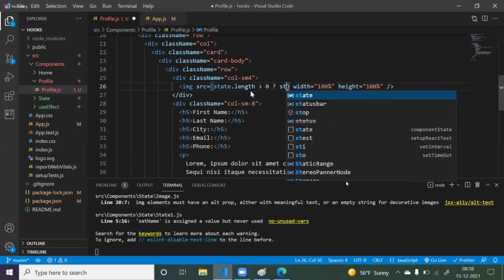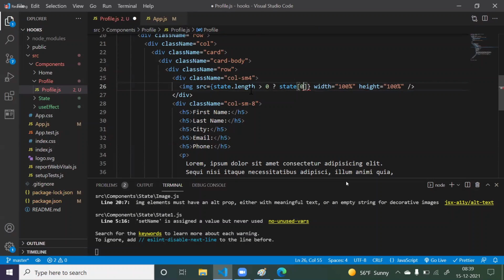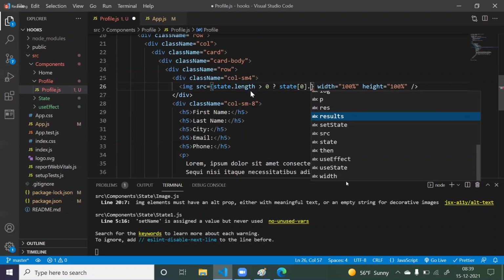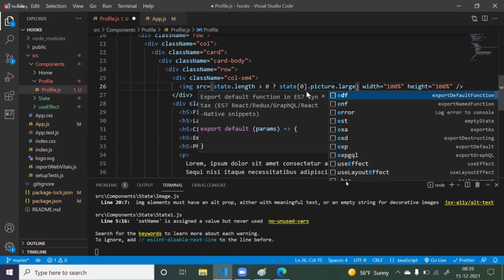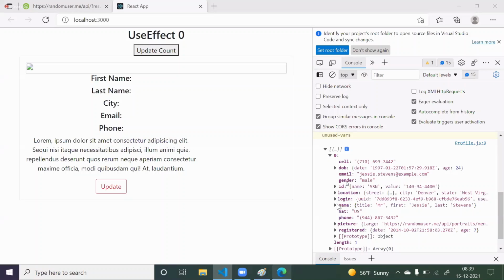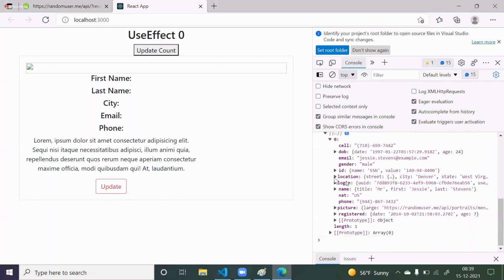How to pick the image? State in that first object. In that I want pictures dot large, because the data structure is something like this, that image will come in this particular fashion. If you see the response, in this response you got one object, and this object is present at the 0th index, so that's why we have accessed it like a state of 0. We got this object, in that we want picture, so that picture is present in this picture property.